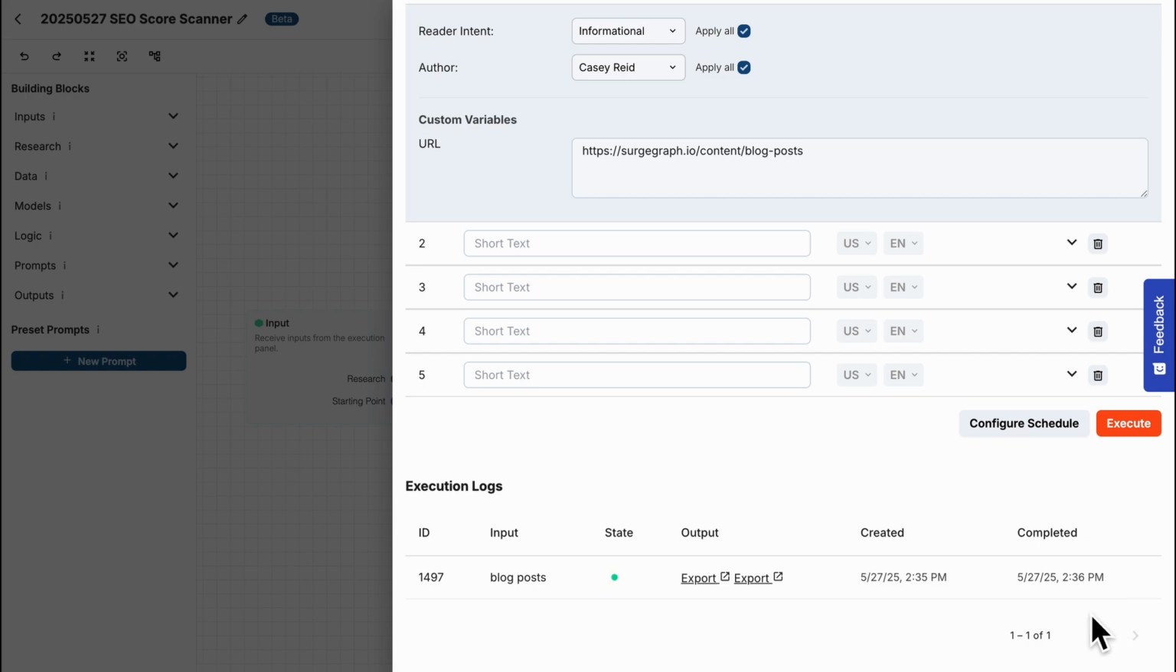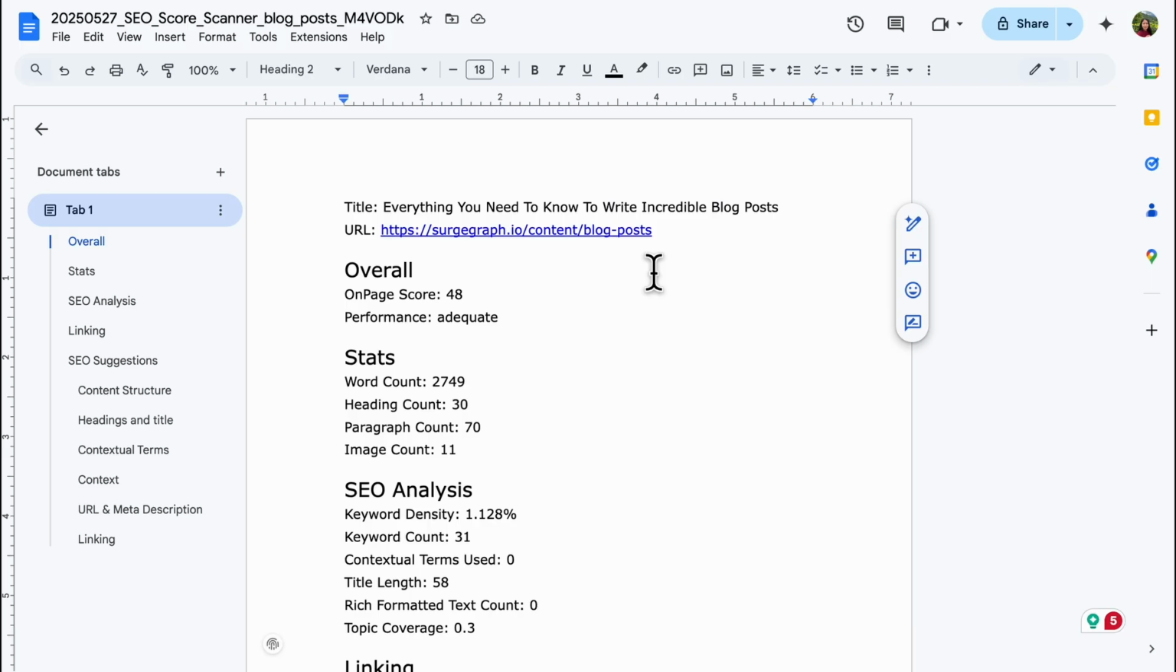So once it's done, you will see two links under Output. One is in Markdown format and the other is in docx document. So if you click on any of the links, it will automatically download the file. Now let me show you what the report looks like. So this is what the report for the SEO scanner looks like.